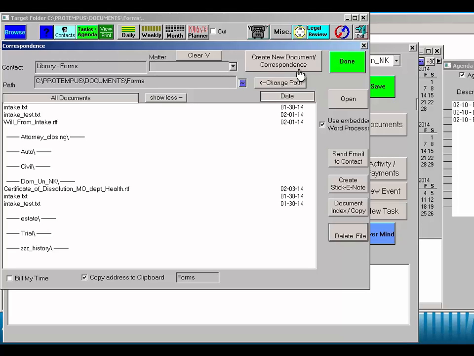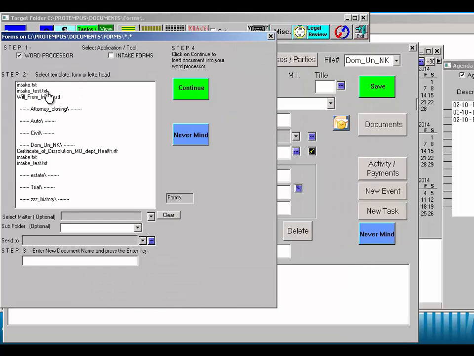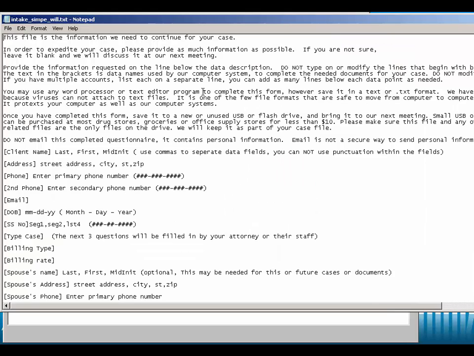If you want to create an intake to create new contacts, you must add it to the root of the Forms library folder. Click on Create New Document. Select intake.txt or an alternate text file from your forms. Name the new document to match the type of intake. For example, I may name it Intake Simple Will TXT, to create an intake for collecting the data needed for a simple will.